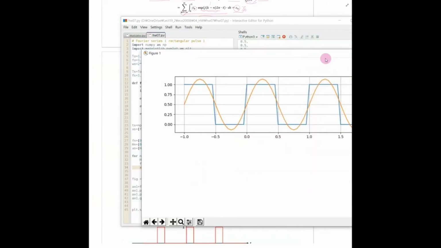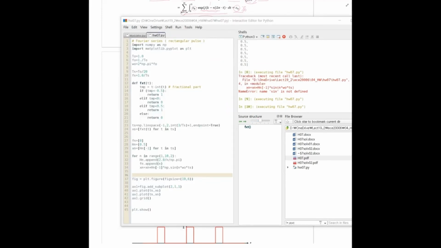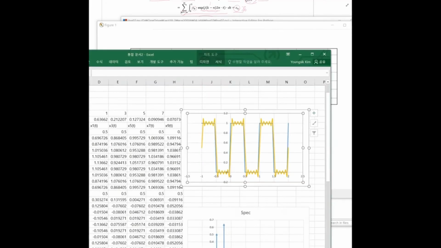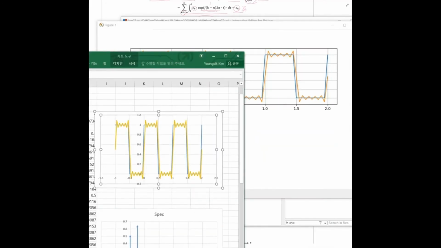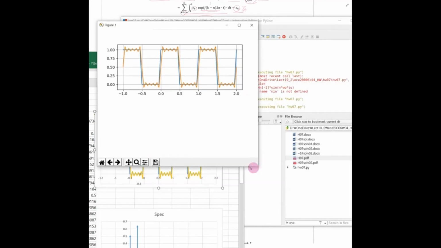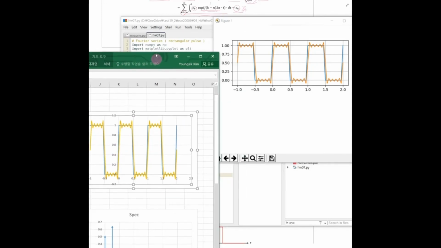To get that result, we have to increase the number of harmonics. Then the range will span 1, 3, 5, 7, and 9, up to 9. So that will be the same as we have done in Excel. That's this one. You can compare these two graphs. These two are plotting the same things.